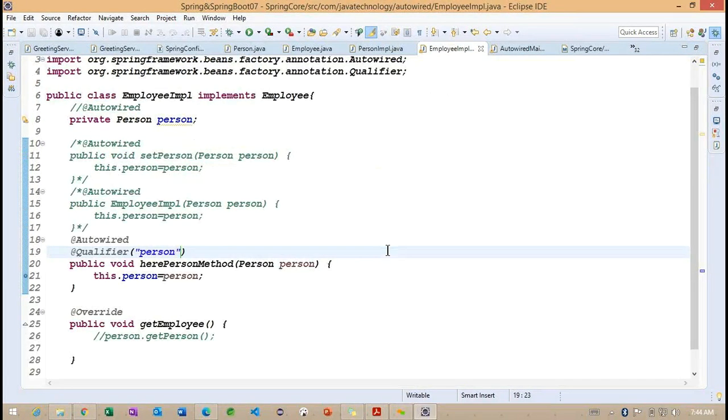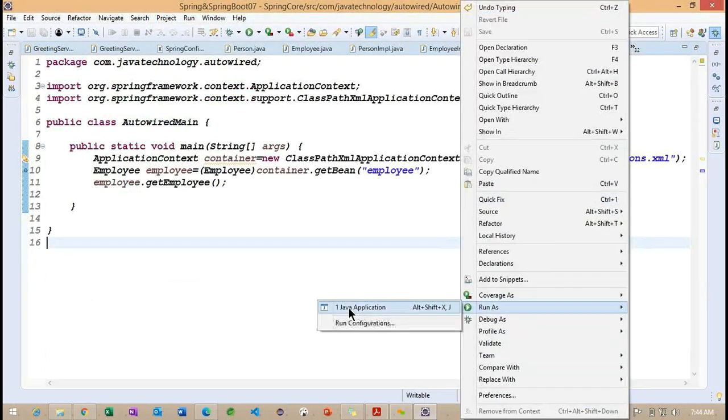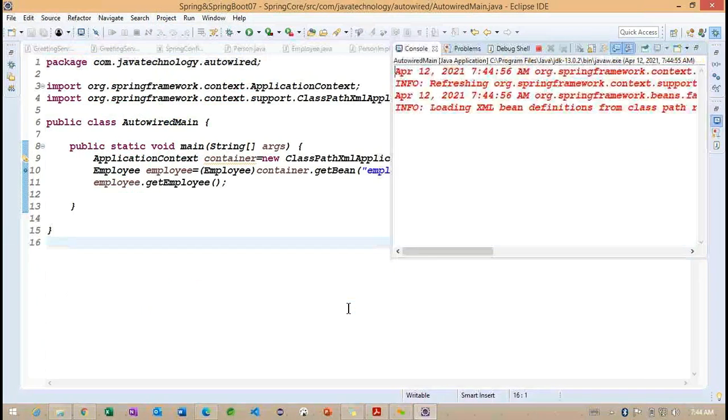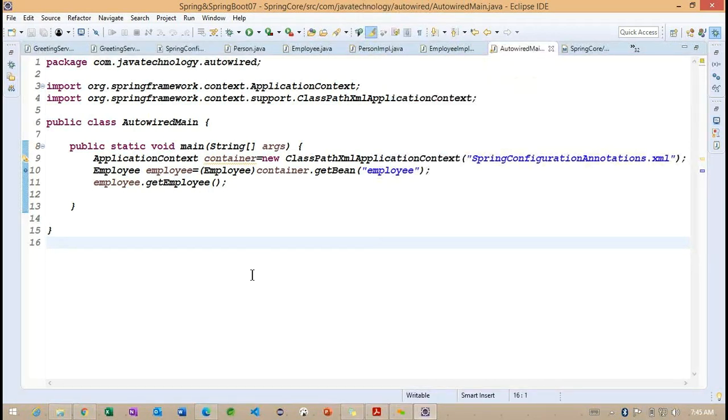So let's see, any comment section we made here. Here we made some comment section here. If I run the same example one more time, now you can see the get person is called. But previously, what happens internally? We are going to get a no unique bean definition exception.